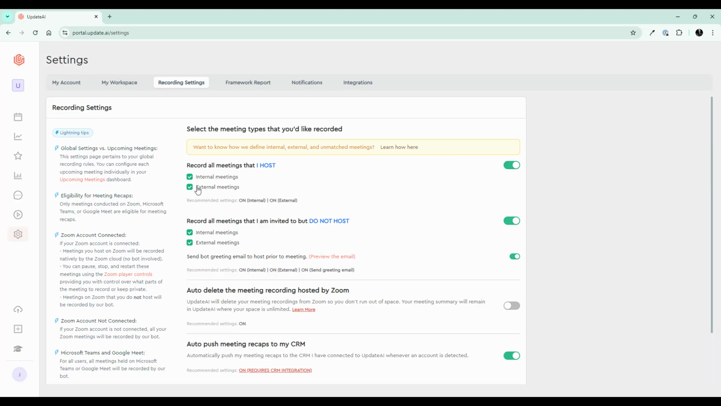External meetings are defined as any meeting where somebody that was invited has an email domain that does not match your email domain. That's an external meeting. An internal meeting is where all the invitees have the same email domain, and that email domain matches your email domain.